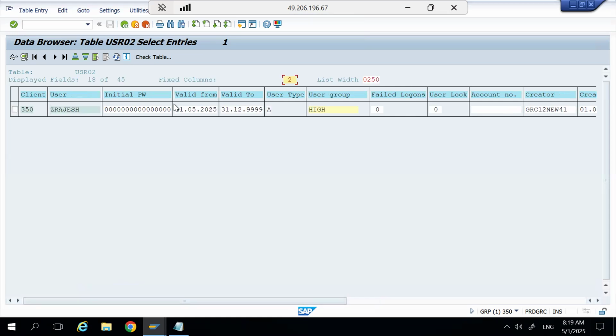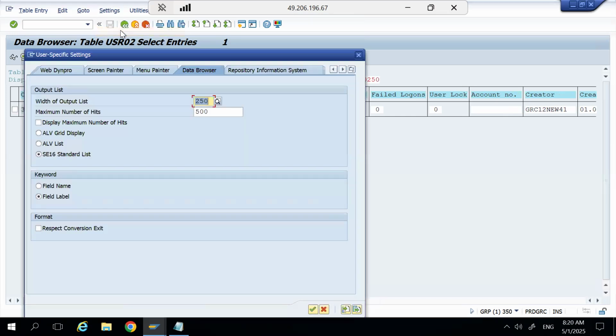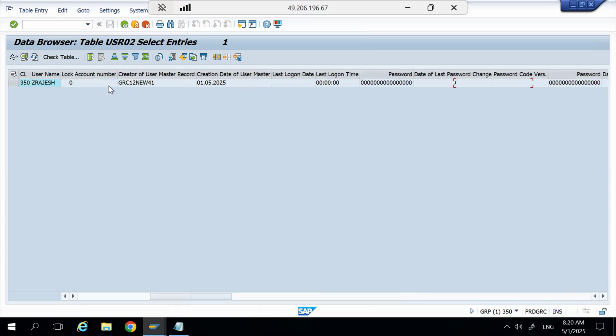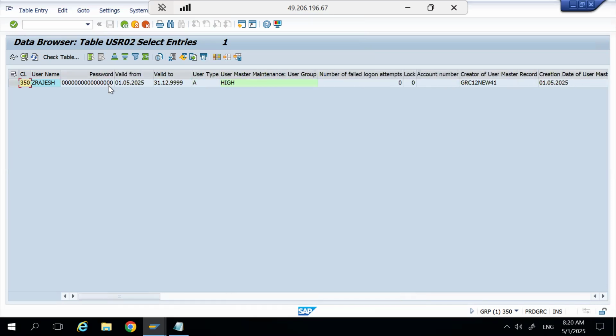So these tables are available here. If you want to make some changes to the look and feel, you can select the settings icon, go to user parameters and select this ALV grid display. Now this list will change to this format. This is a much more readable format. So all these tables are used for multiple purposes. Depending on what type of data you are looking for in SAP, either you can use SU01 to check the data, or you can use tables.